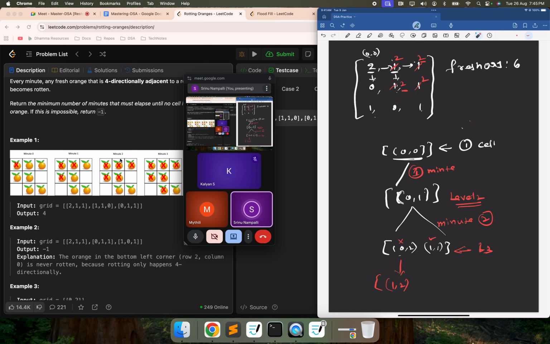Now let's move on to level 4. It means in the third minute, this orange gets rotten. So 1 comma 2, this orange gets rotten. Now I need to process this 1 comma 2. So when I process 1 comma 2, this is at level 4. So let's move on to the next one.